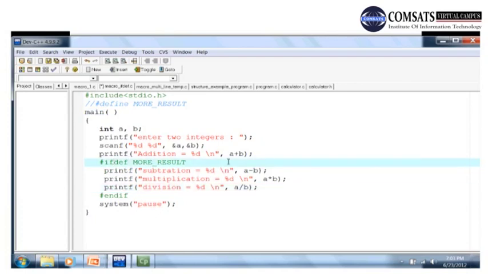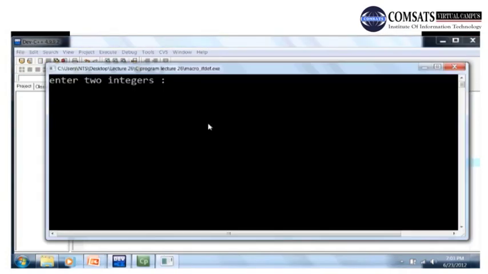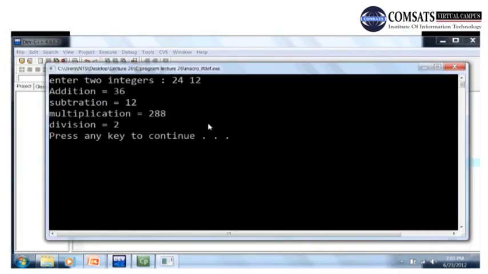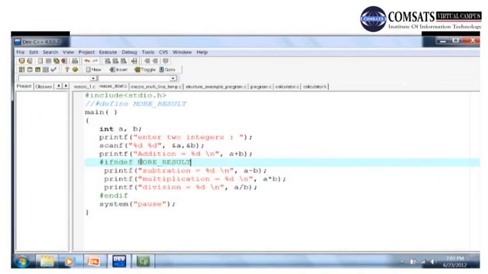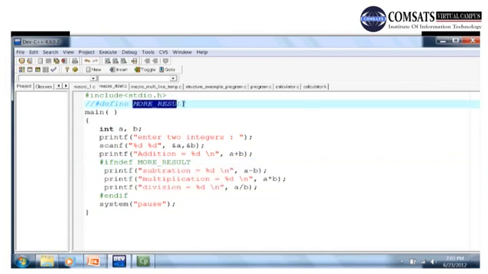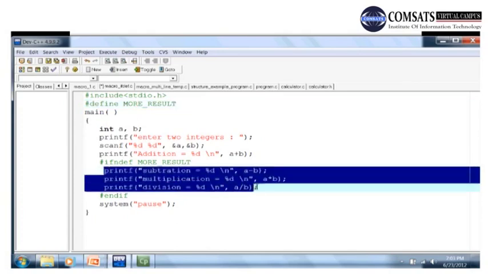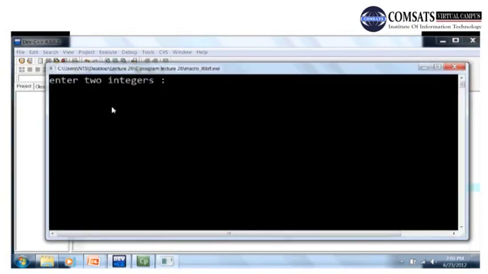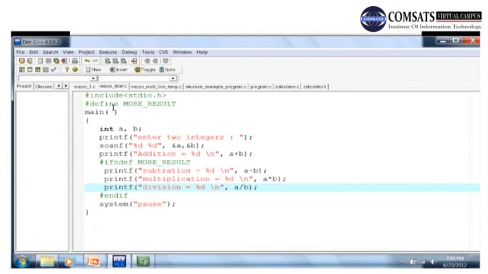Similarly, you have a macro if not defined. It is the opposite. If this macro is not defined, let's see the result. So if not defined more result, then execute these three statements. The more result macro is not defined here, so it executes these three statements. So let me define this macro. Now it won't execute these three statements. Compile and execute. So 24 and 12, it didn't execute these statements because the more result macro is already defined in the code. Okay?